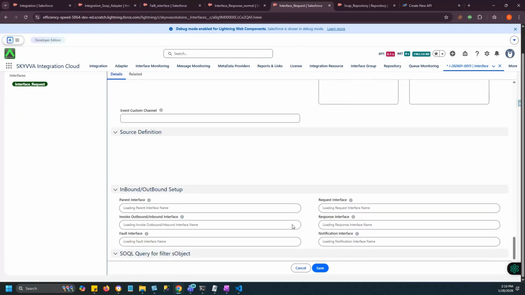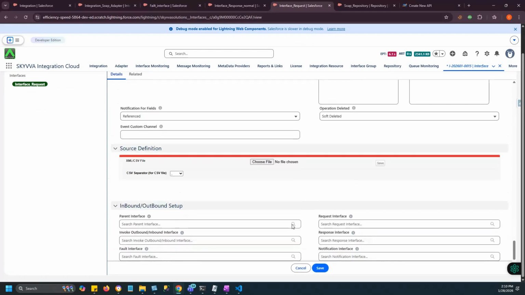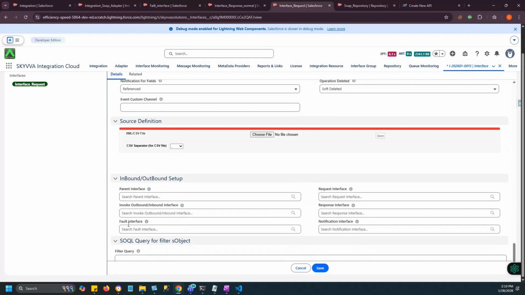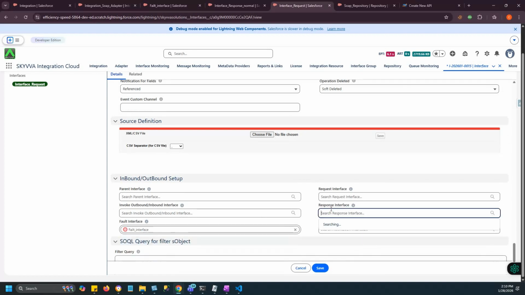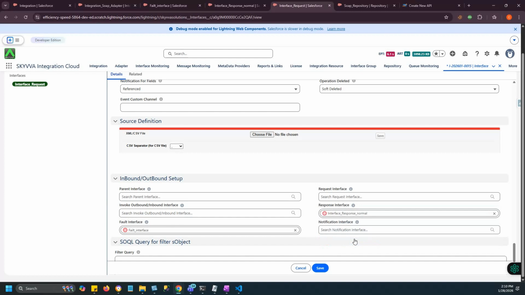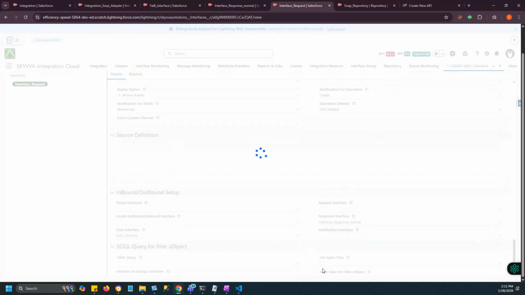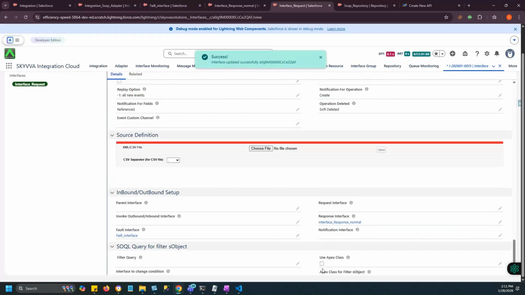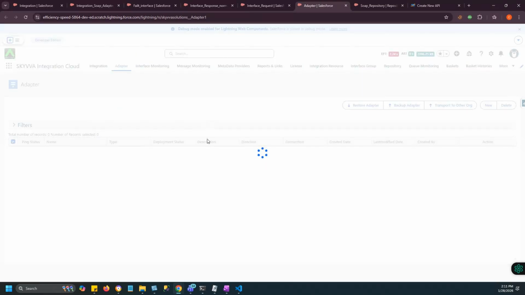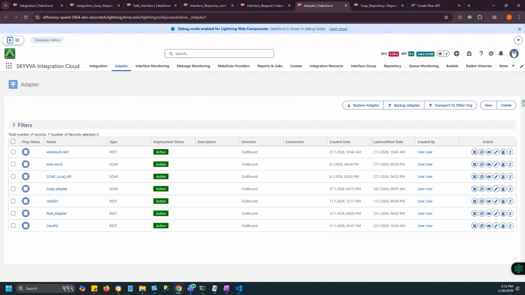Click Edit icon. Select the fault interface name. And select the response interface name. Click Save Interface. The next step is to create the outbound SOAP adapter.